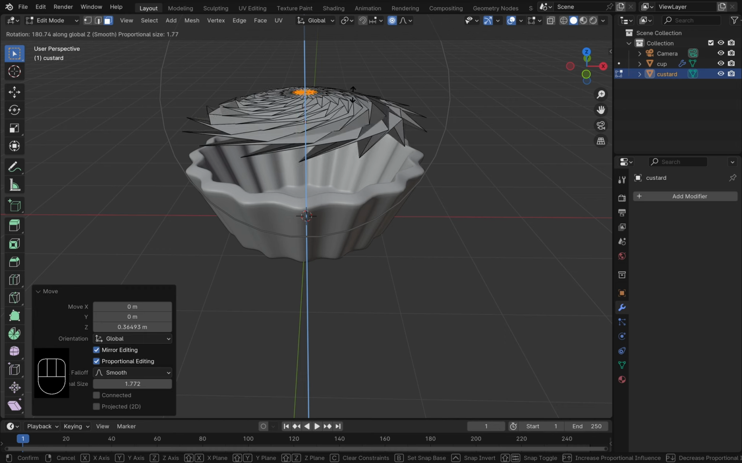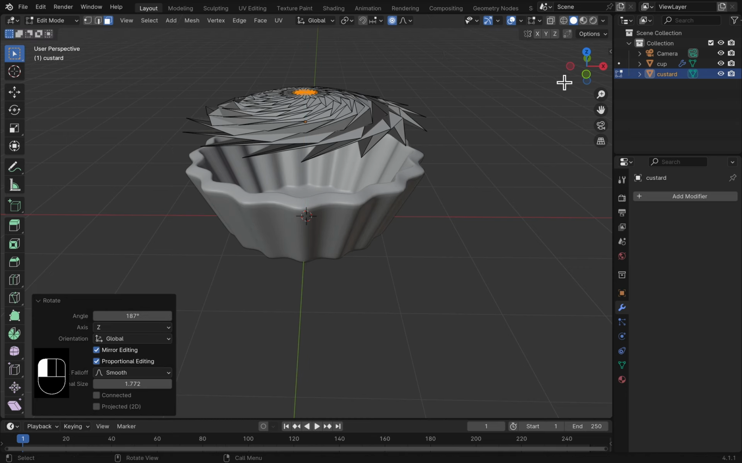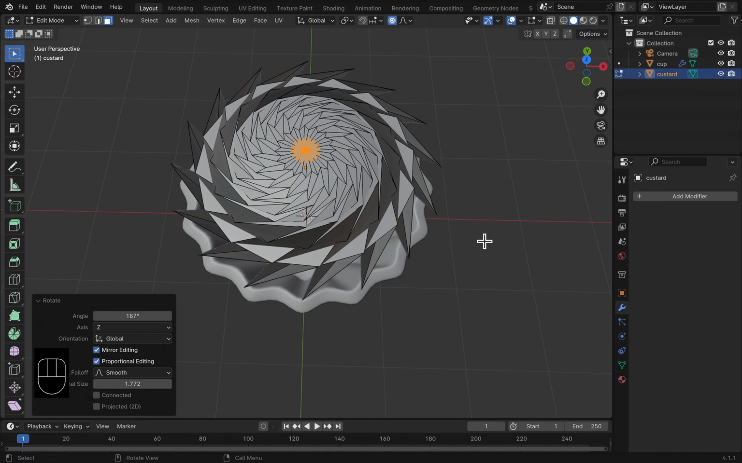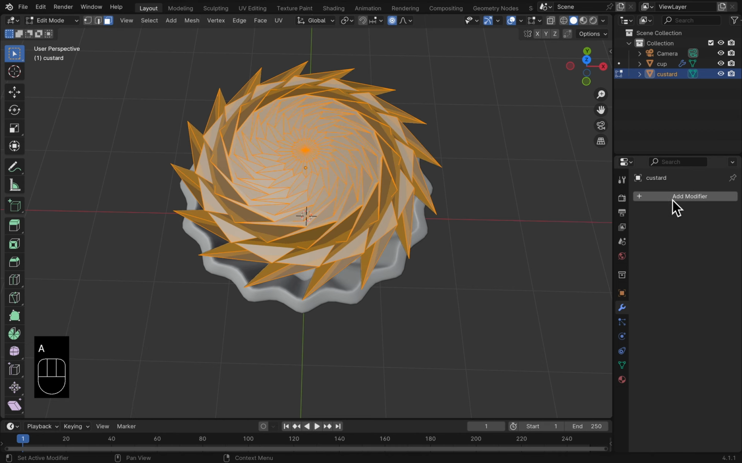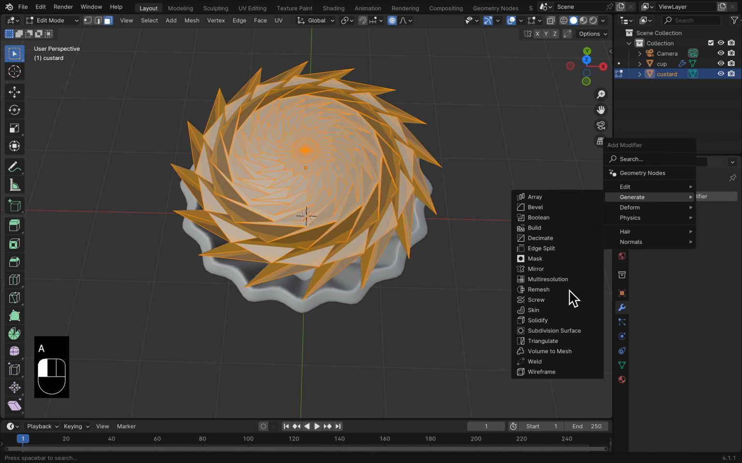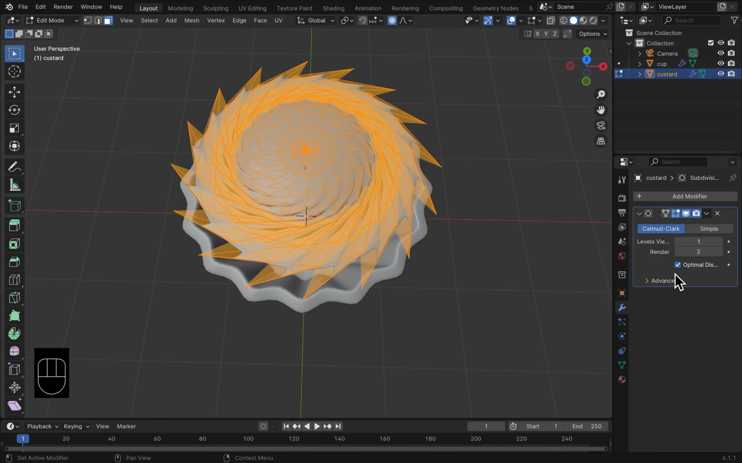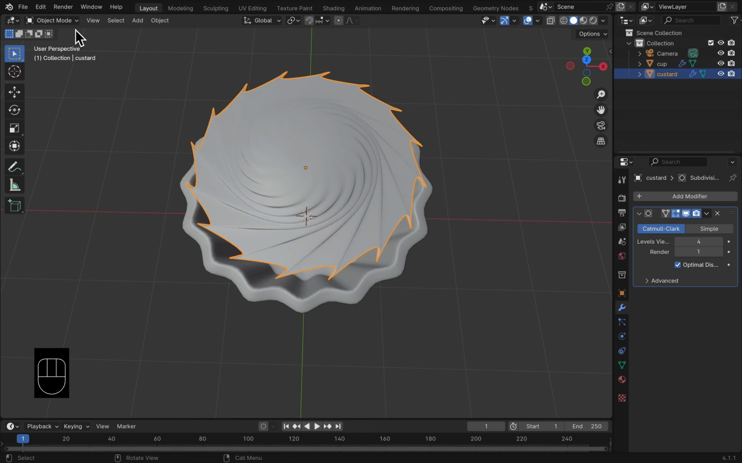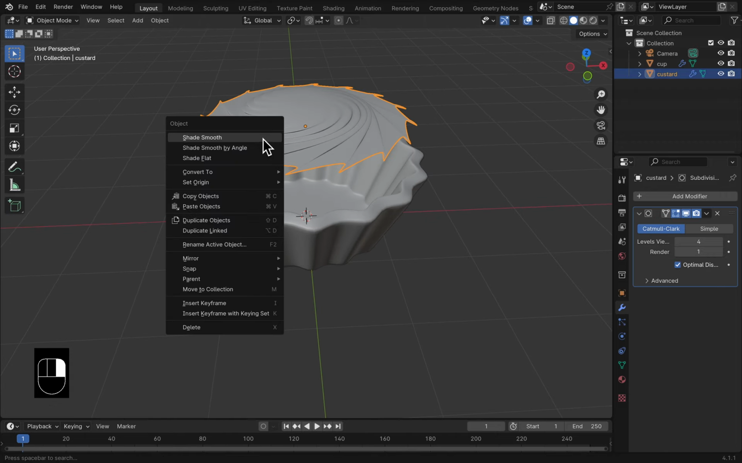Now I'm rotating it on the z-axis to form the swirl in the custard. And we're going to add a subdivision surface modifier. I put it up 4 levels and rendered it 1 level. And we have our custard.